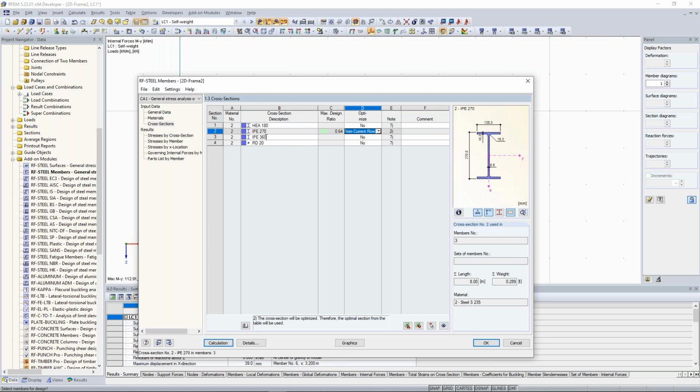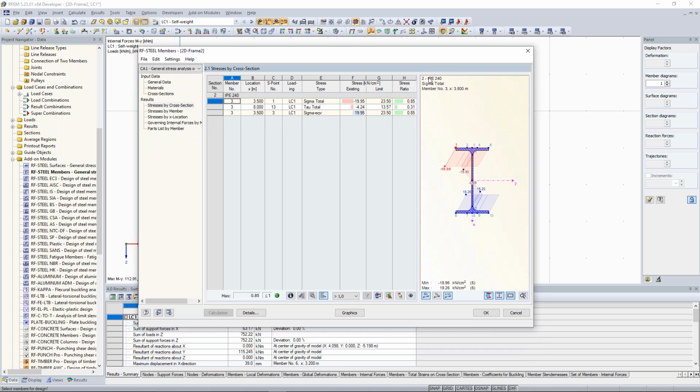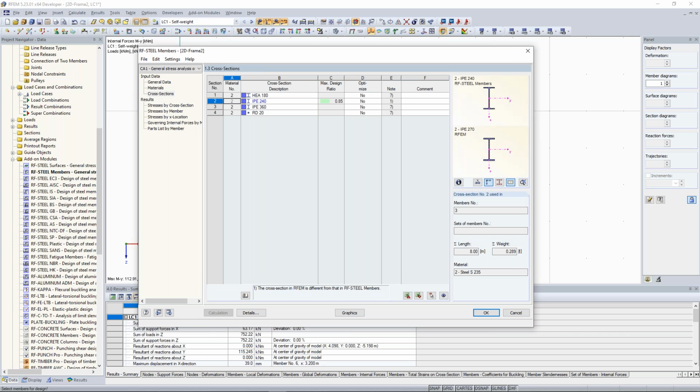So the cross section will be optimized, therefore the optimal section from the table will be used. Yeah. So we can get a smaller IPE profile. Click on again on calculation. Now we have another stress ratio. It's much more than before because he refers to the optimized cross section, and in this case it's the IPE 240 profile. And this is maybe a way to optimize or to get the right cross section for that case. Okay.